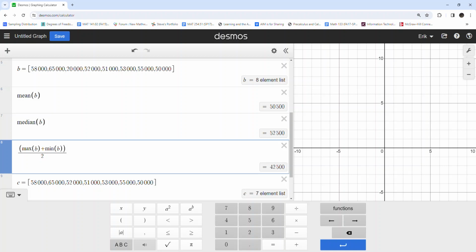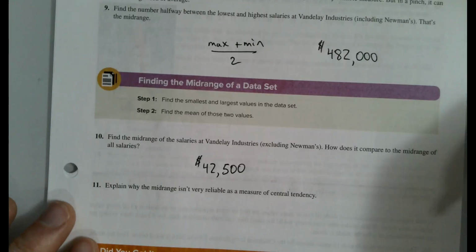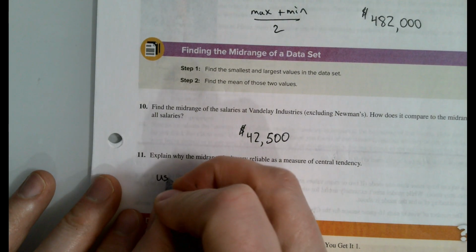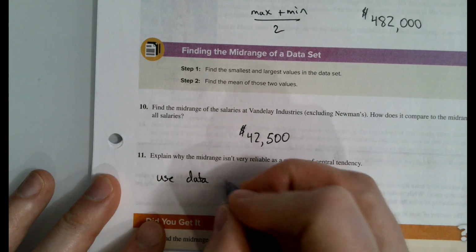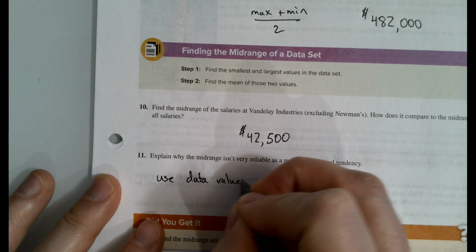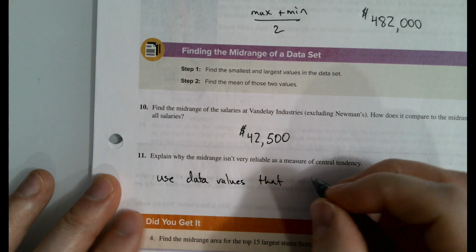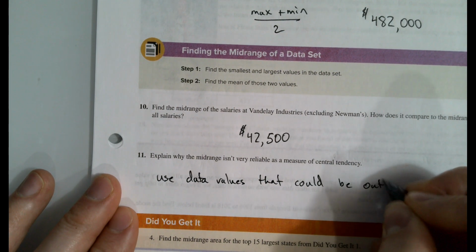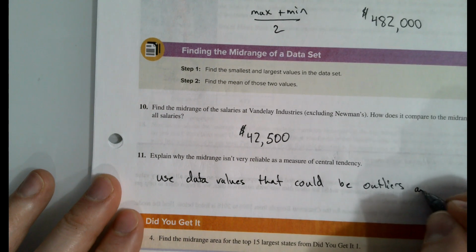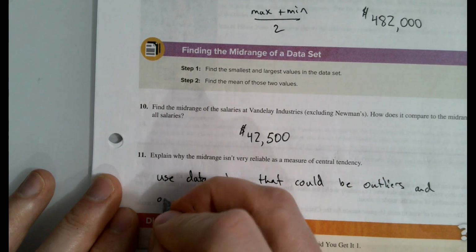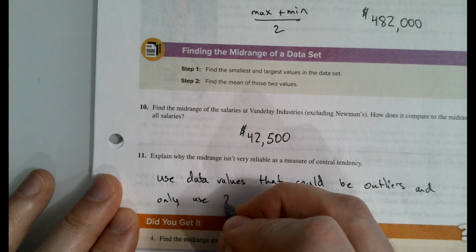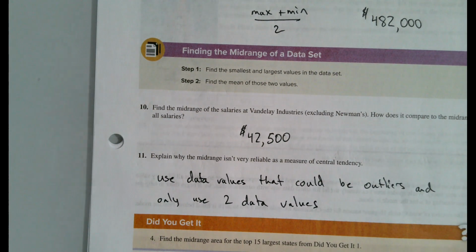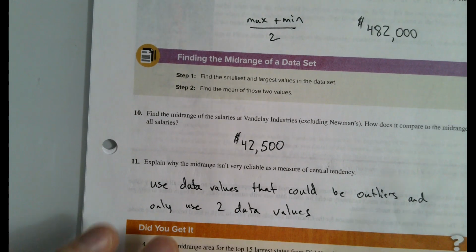The reason these aren't reliable is because they use data values that are potentially outliers, and only use 2 data values. It ignores all the other data values. Not a very good measurement.